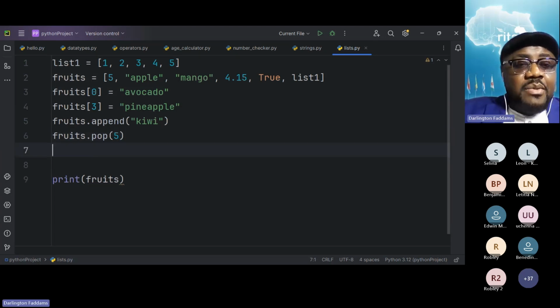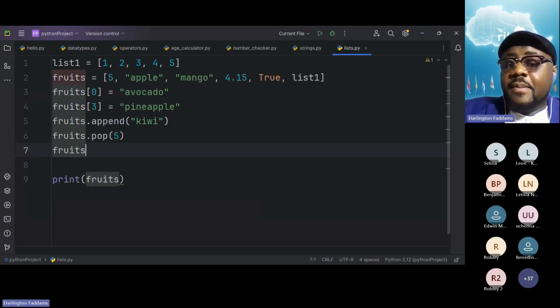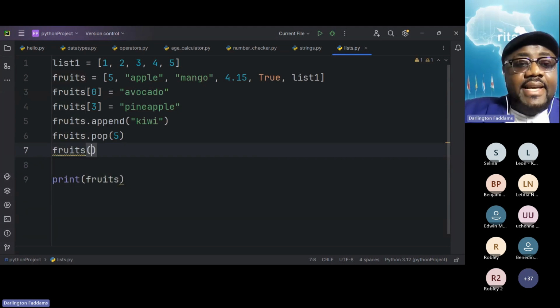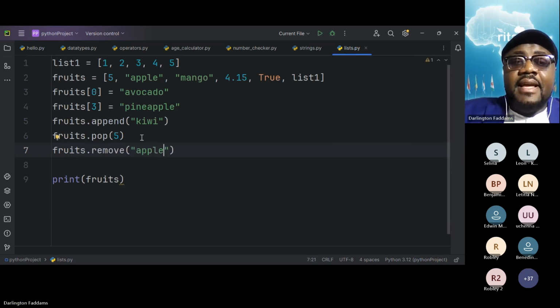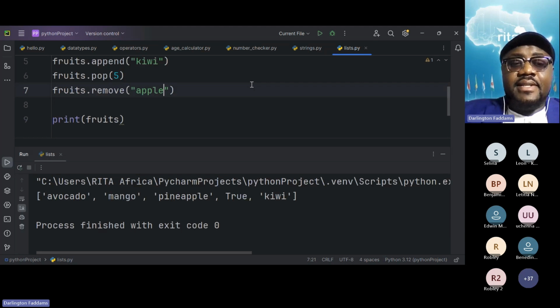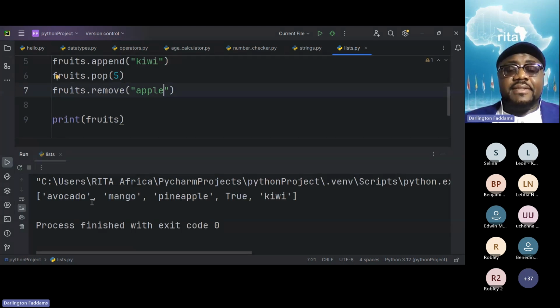Now, let's remove apple. So we can type fruit, and we can go ahead and say dot remove, and we can say apple. And when we run it, you can see that apple is no longer part of it.